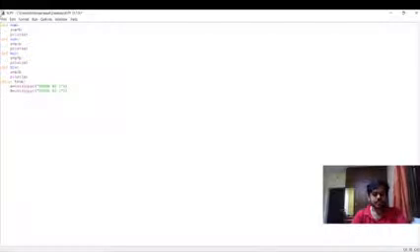b equals the same, c equals int of input of "enter a choice. One is sum, 2 is sub, 3 is mul, and 4 is div."